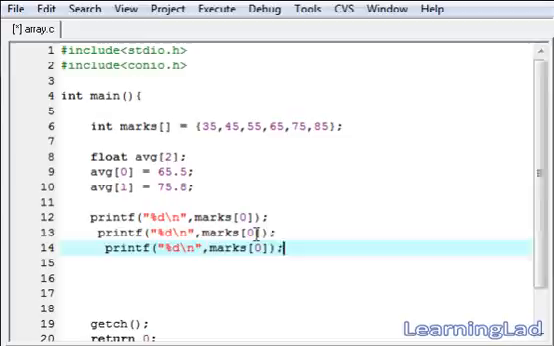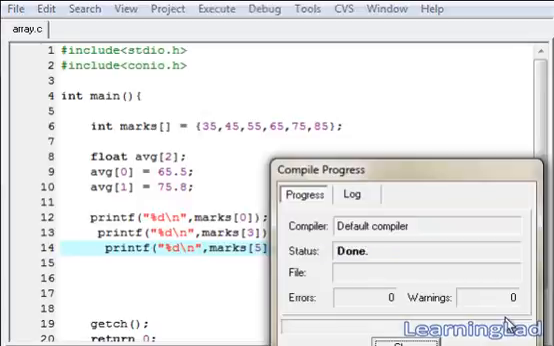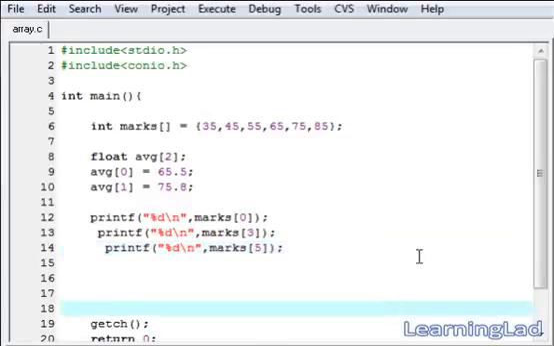So in a second printf, we're gonna print the value at the position 0, 1, 2, 3. So our fourth value will be at the third position in the array. In the last printf statement, we're gonna print this last value. That's gonna be 85, which is present at the location 5 in the array. So save it, compile it, and run it.